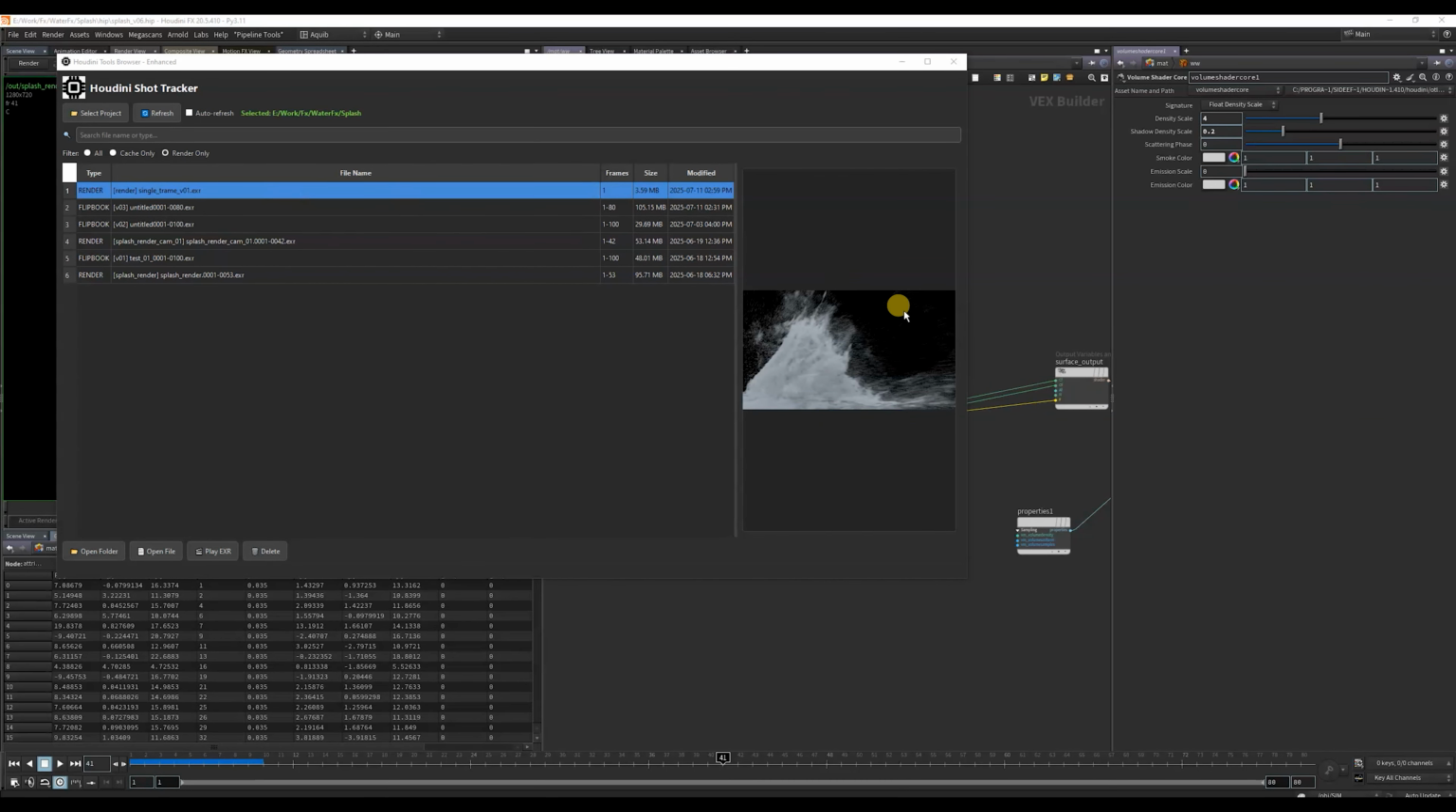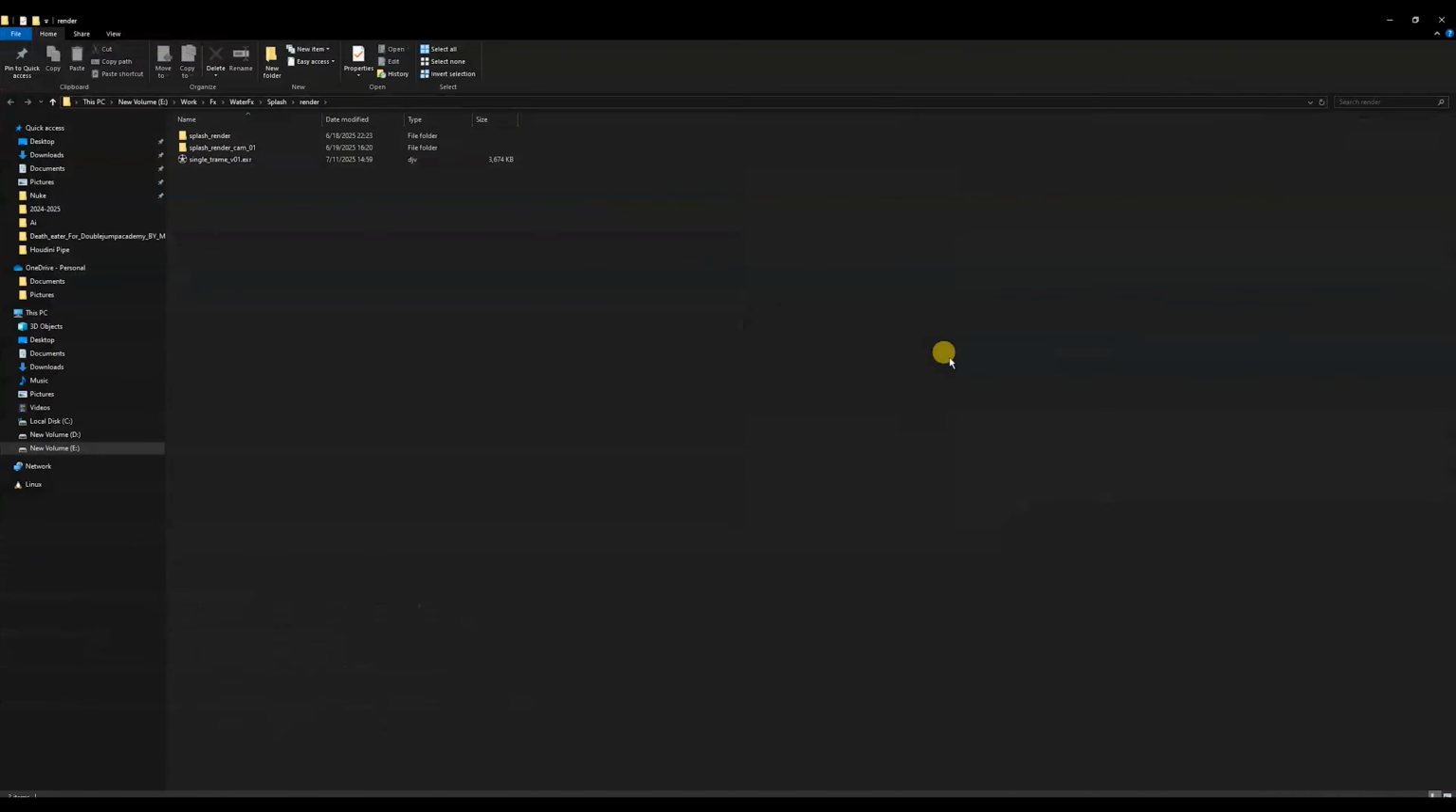Hello guys, in this tutorial I will show how to render this white water. Previously you watched how to simulate the rock splash. So in this tutorial I just show how to render this white water. Okay.